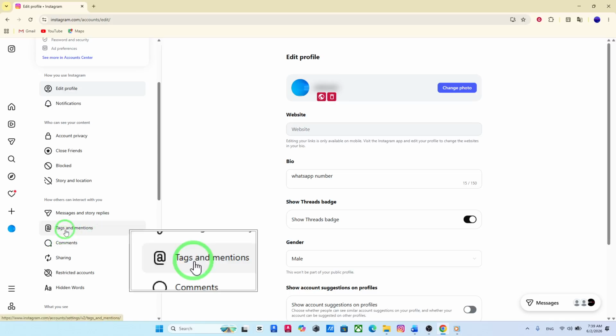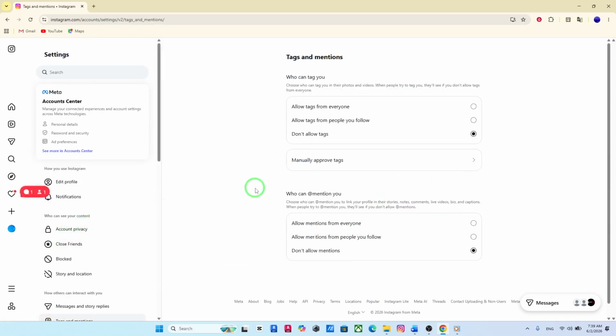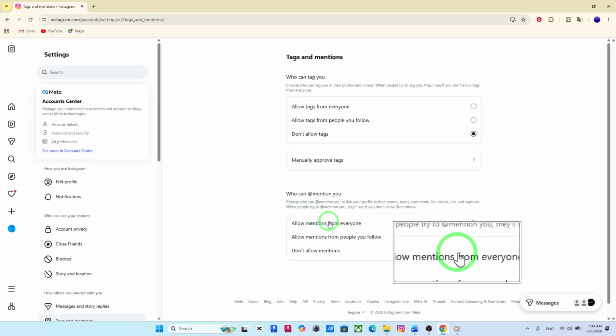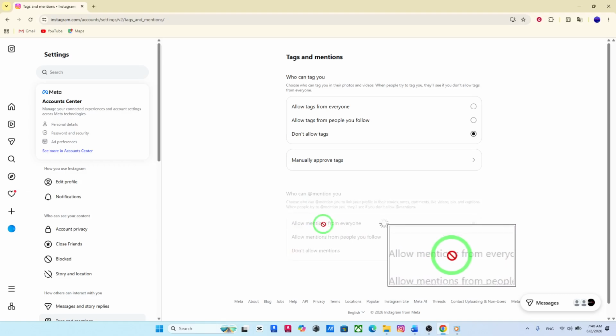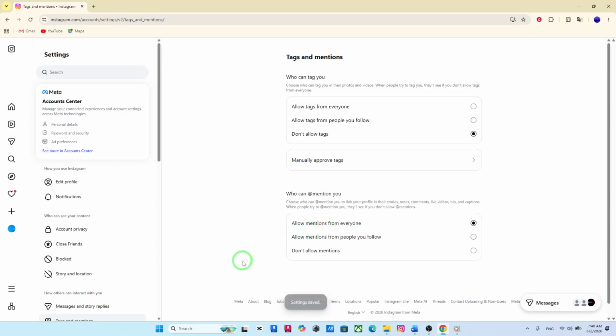Now, inside Settings, look for the section called Tags and Mentions. Click on that, and you'll see different options that control who can tag or mention you in posts, comments, and stories. Under the Mentions section, you'll find a few choices. To allow anyone on Instagram to mention you, simply select Allow Mentions from Everyone.